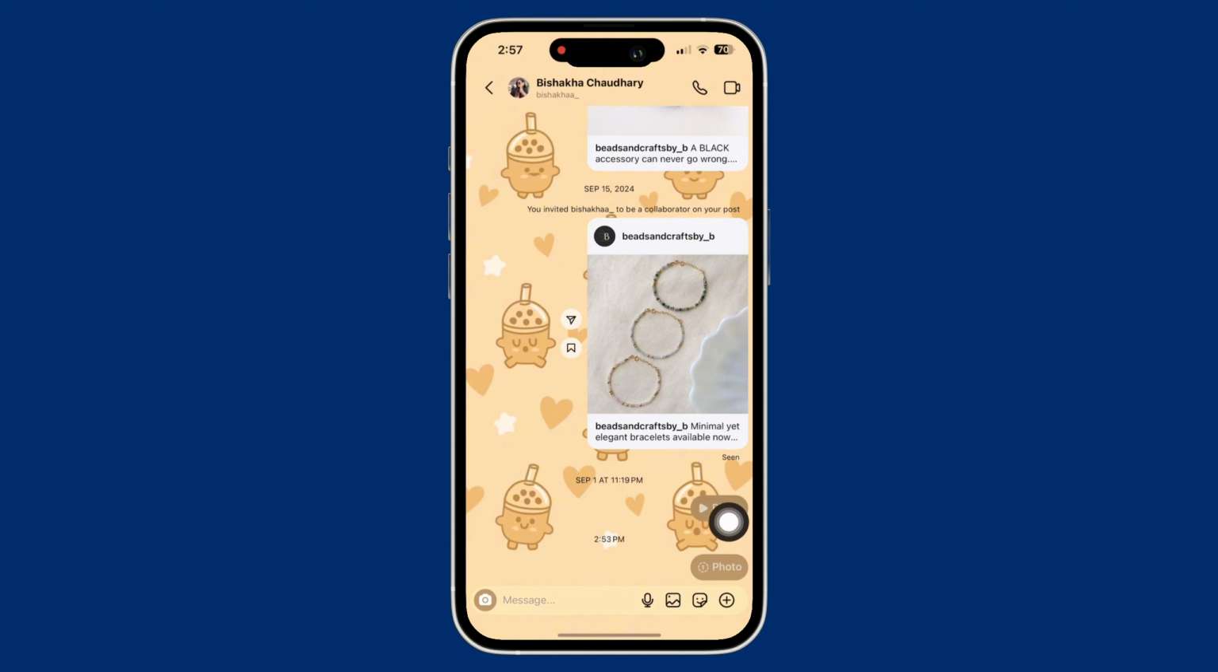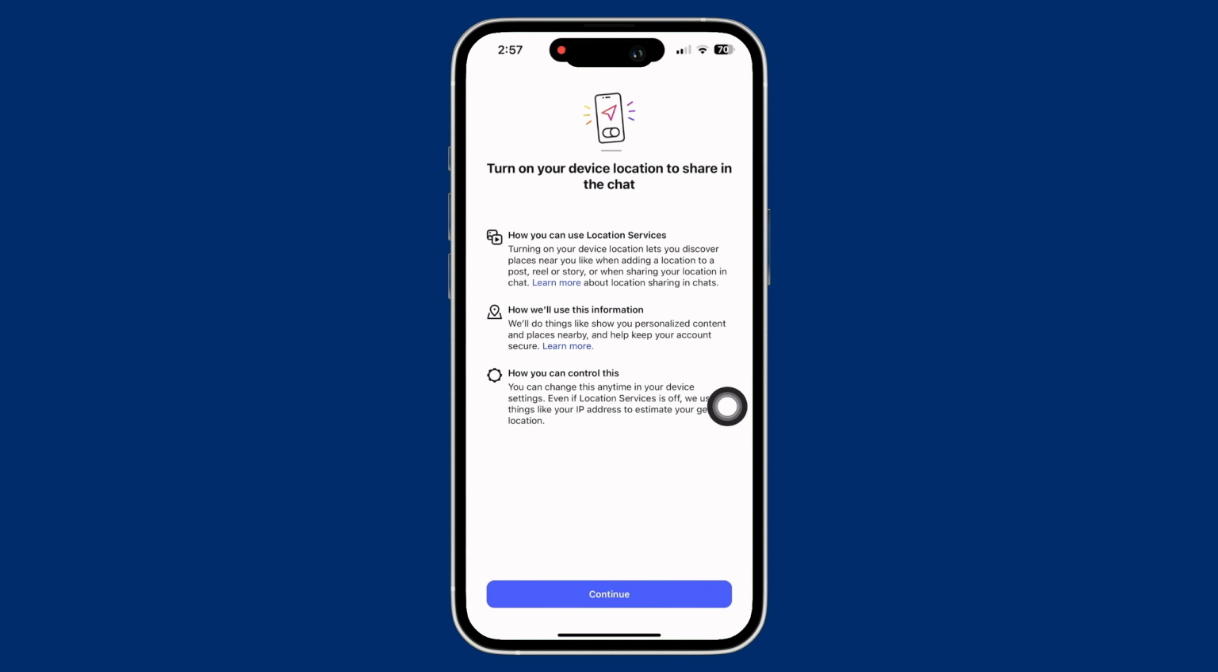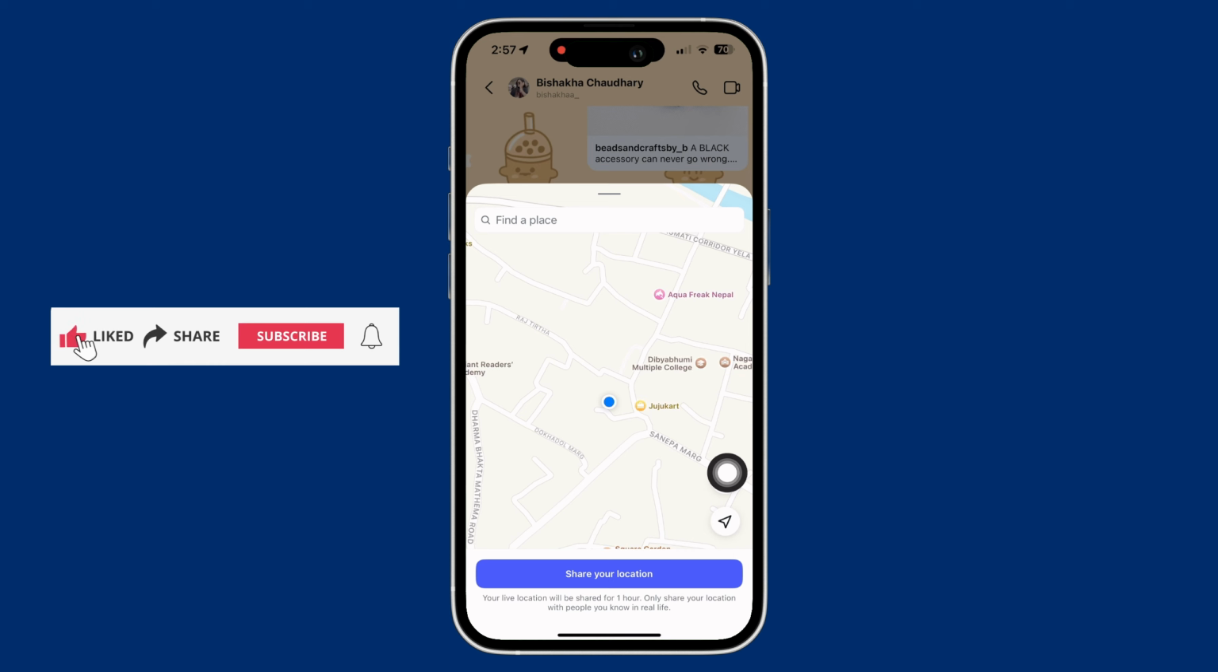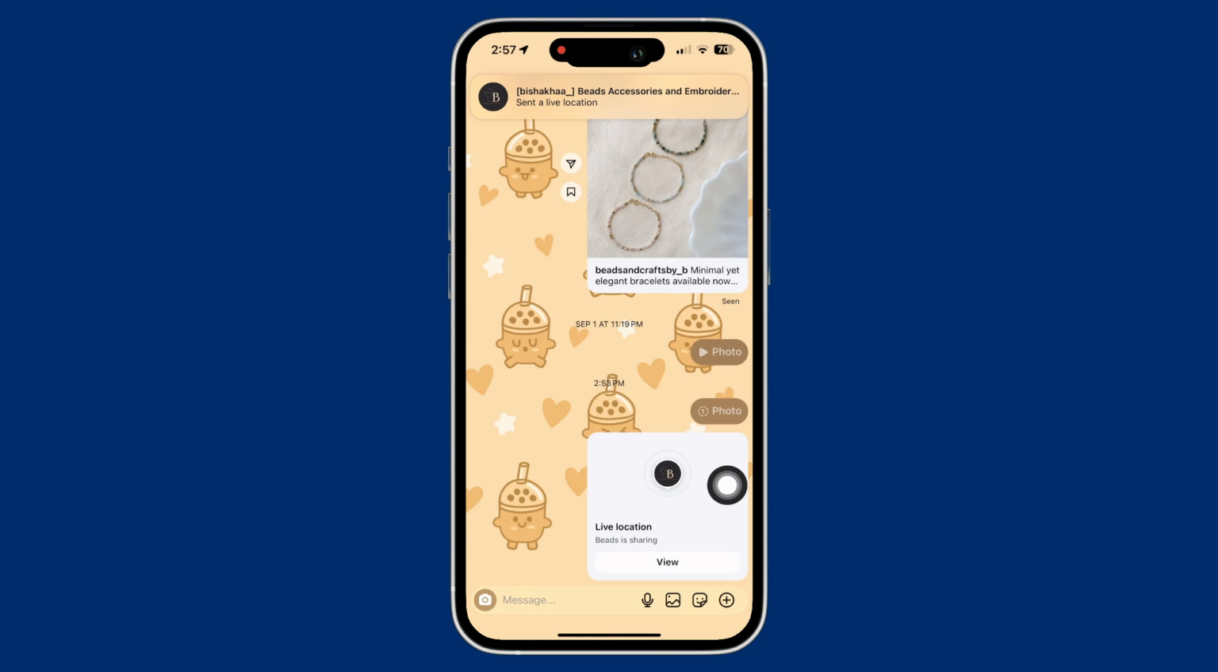Now tap on the plus icon on the bottom right of your screen, and in the menu that appears, you will see the location option. So tap on the location option and then tap on the continue button you see there in order to give Instagram access to your location. Further, tap on the share your location button you see there and you will then be able to send your location as you can see here on the screen. So this is how you can share your location on Instagram.